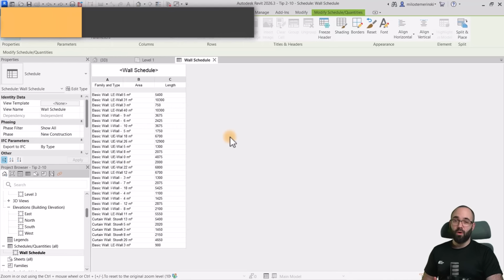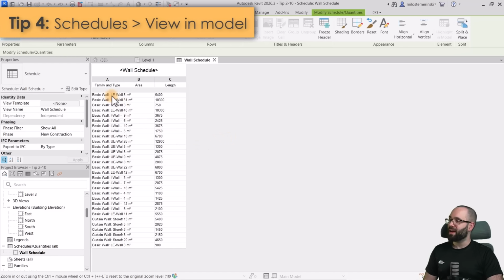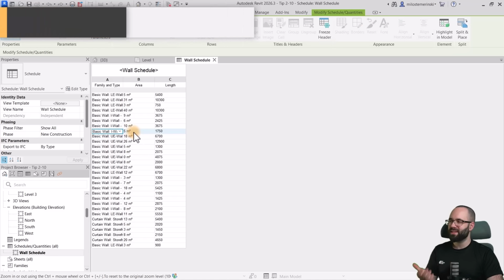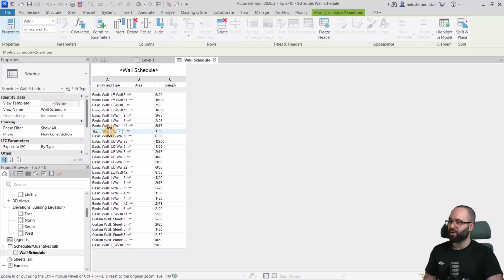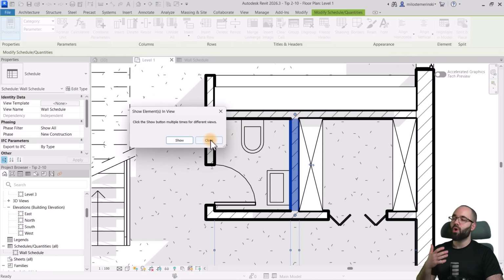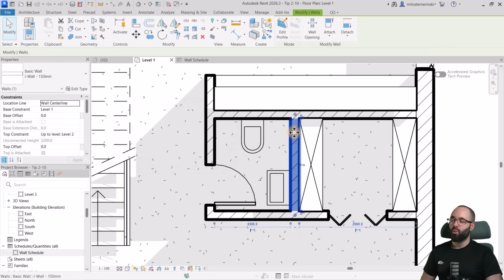Tip number 4 is for Revit schedules. When you have a Revit schedule, you might find a value that you're not really sure what it belongs to. Where is this wall, for example? Well, I can easily find it by selecting that field in the schedule, going here to Highlight in Model, and it's going to open up the view where I can see where exactly that wall is in this case.